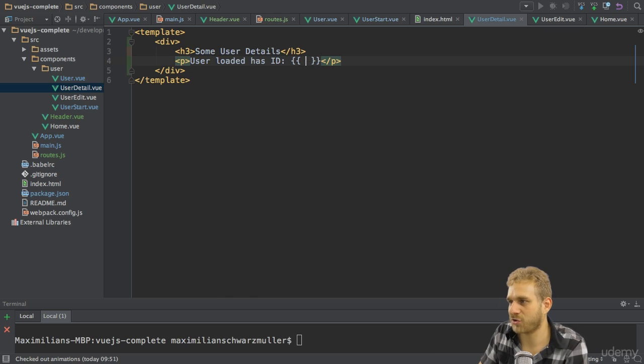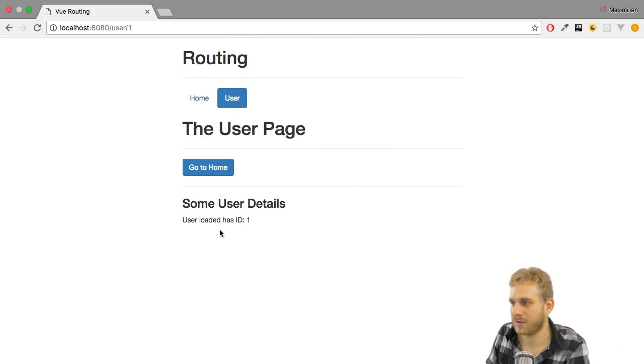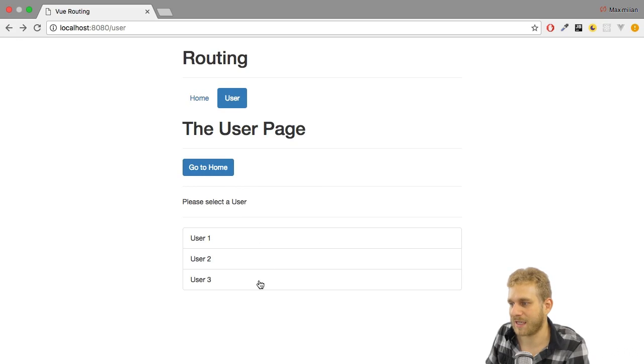Now I could again store this in a property, but since this actually is a route which will not be updated without me navigating back to another route, I can simply say $route.params.id. Let's see this in action. Has 1, has 2, has 3.